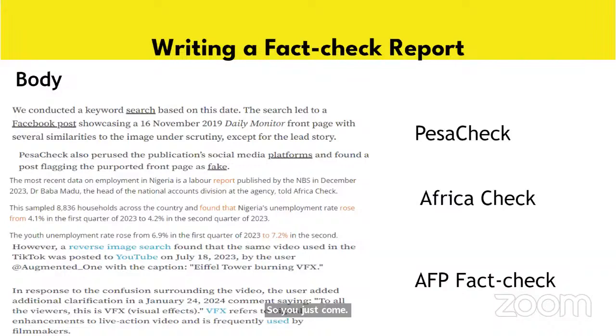So this data found that Nigeria's unemployment rate rose from 4.1% in the first quarter of 2023 to 4.2% in the second quarter. And this report found that the unemployment rate was 7.2%, not the other percentage that we saw in the introduction, you see? So this is one process that has to happen when you are verifying the claim as you write in the body of your fact check.